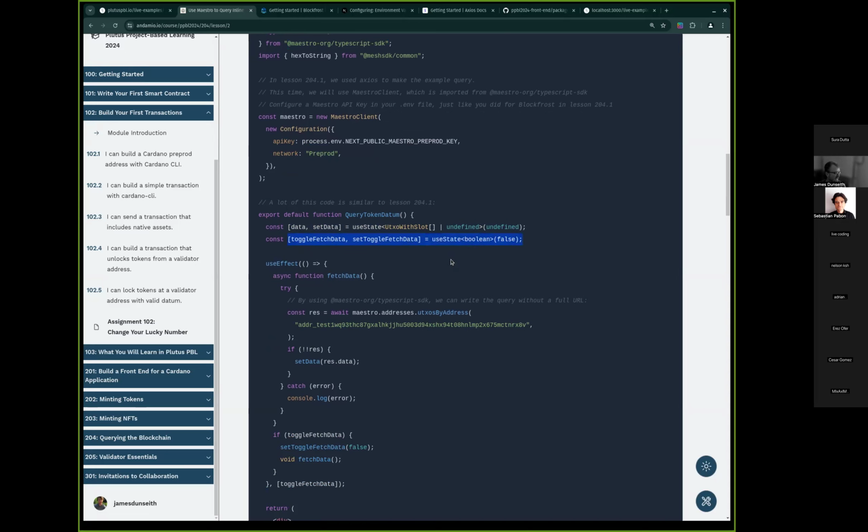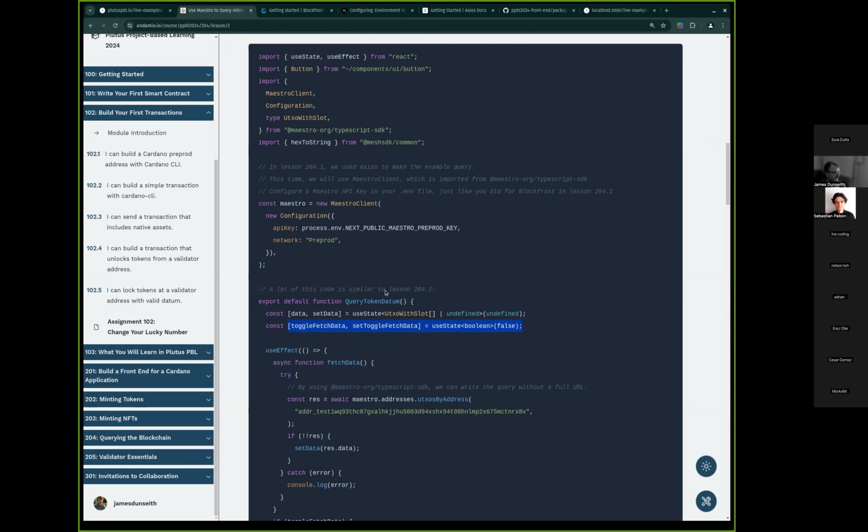That triggers when I press the button. But this time the data type is UTXO with slot. Just like before, it's a list, right? We had a list of assets before. Now we have a list of UTXO with slot. But here's another difference from the previous example. This time I'm not defining the type myself. I'm importing it from somewhere else.